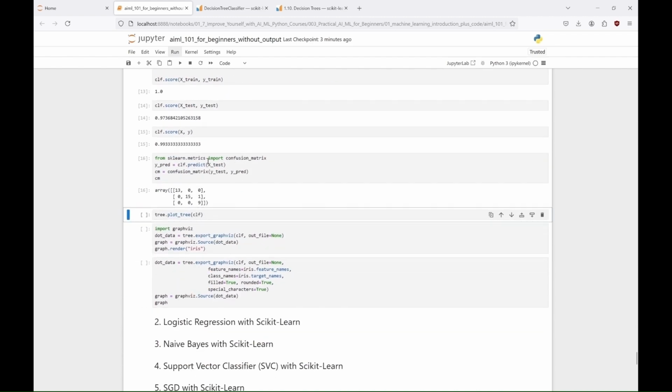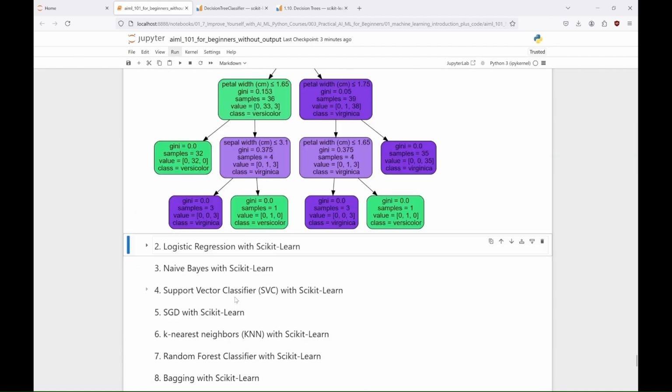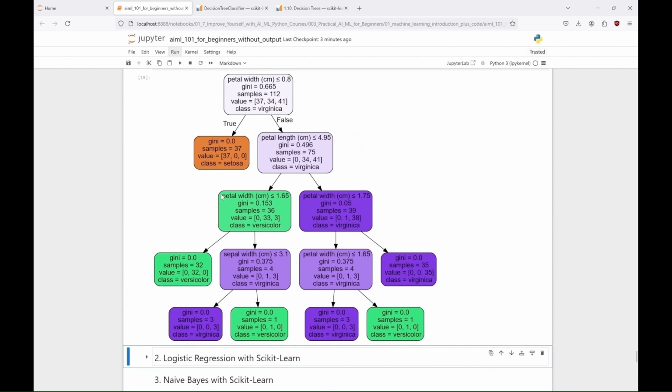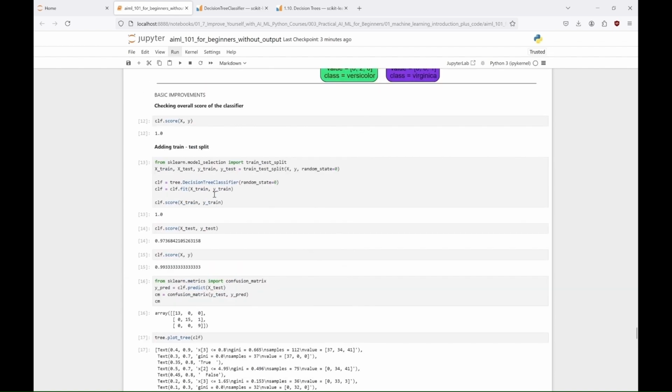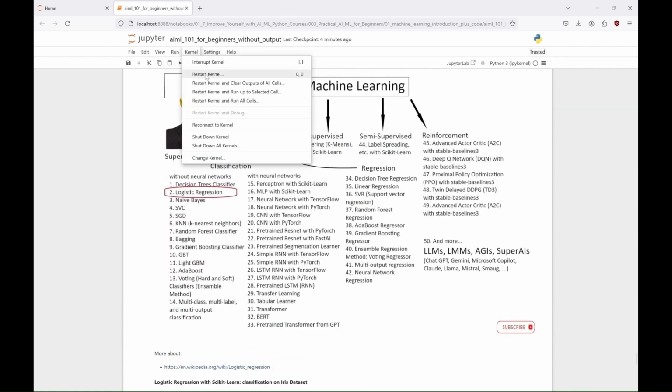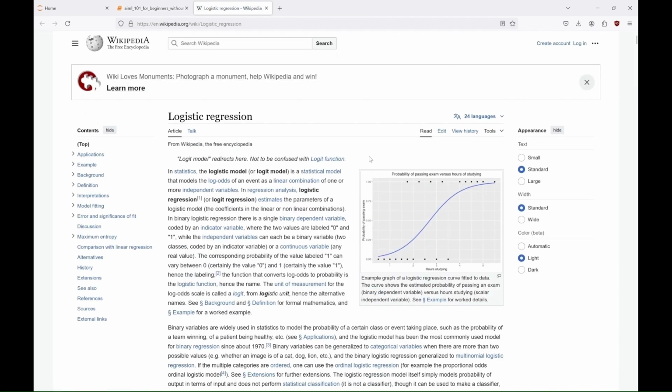We can analyze which classes the model finds most confusing and use this insight to fine-tune it. Adjustments could include modifying the tree depth, altering the minimum samples required to split a node, setting the minimum samples per leaf, etc. Now, the next classification algorithm we'll discuss is logistic regression.